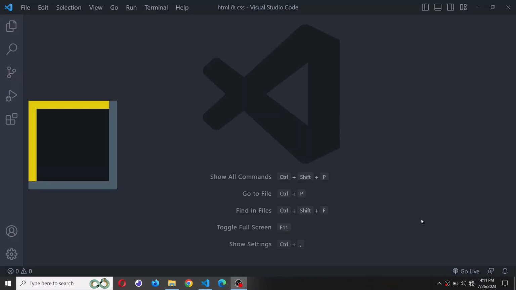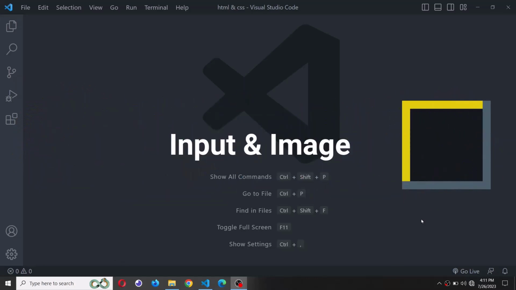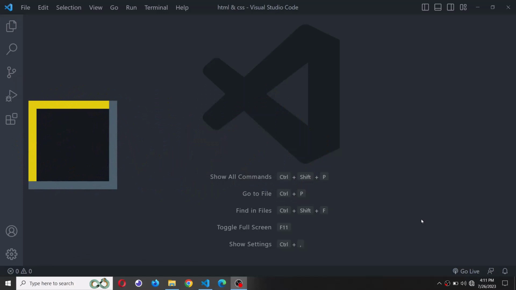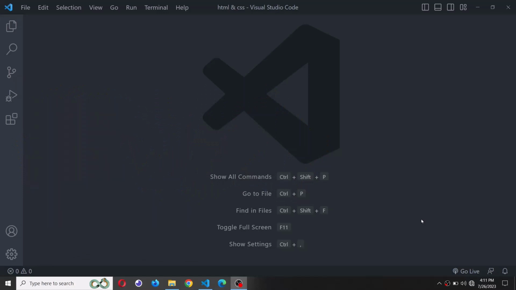In today's lesson, our focus is on input and image. Input is used to obtain data from clients, while image is used to display pictures on our website. So that is what we are going to do basically today.